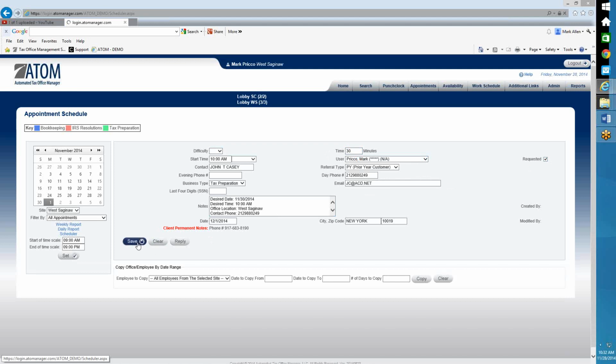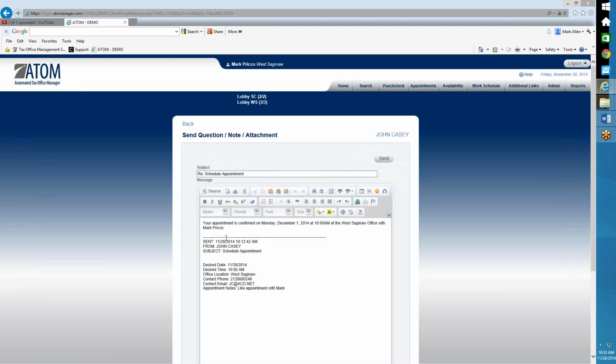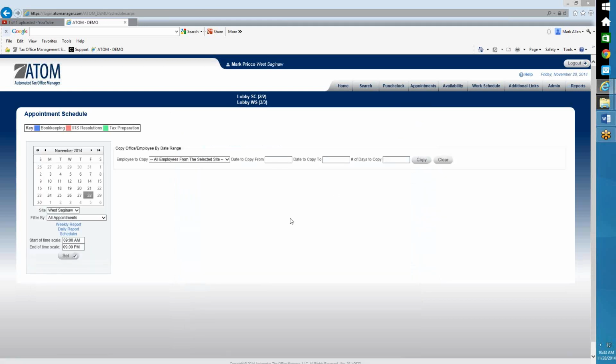30 minutes, and I save it. And then the confirmation automatically is populated in the message that's being replied back to John. Your appointment is confirmed on Monday, Saginaw office with Mark, and then I hit send. And again, he'll get an email sent to him telling him he needs to go to his portal to review the message that was just sent by your company.